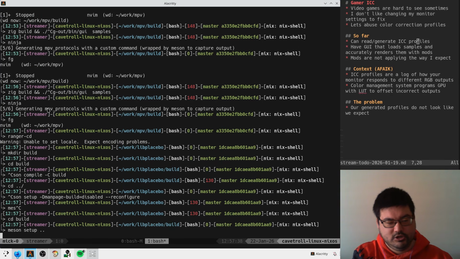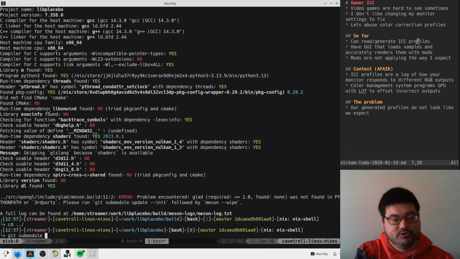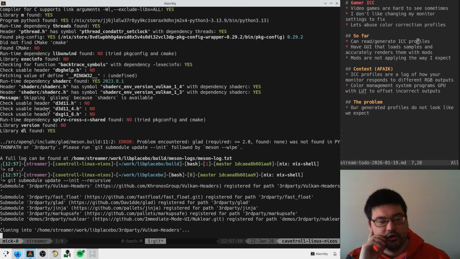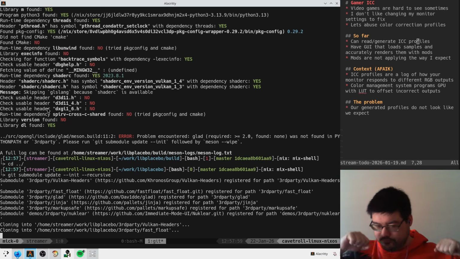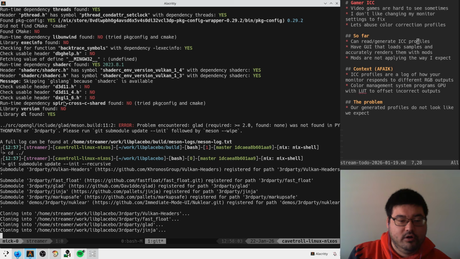Mason setup... Oh, sure. Git submodule update --init --recursive. Looks like we got some third-party stuff. Boy's working hard. Boy is working hard.